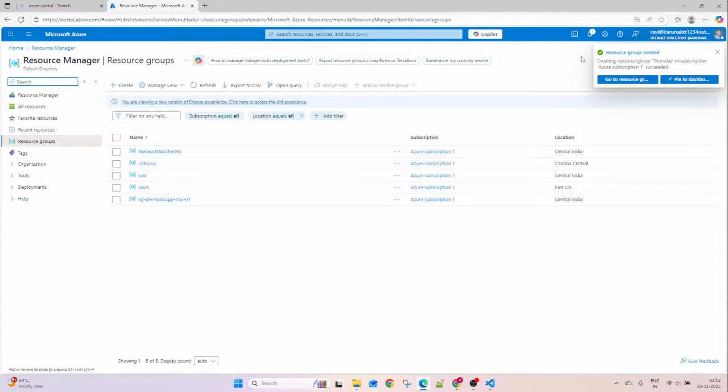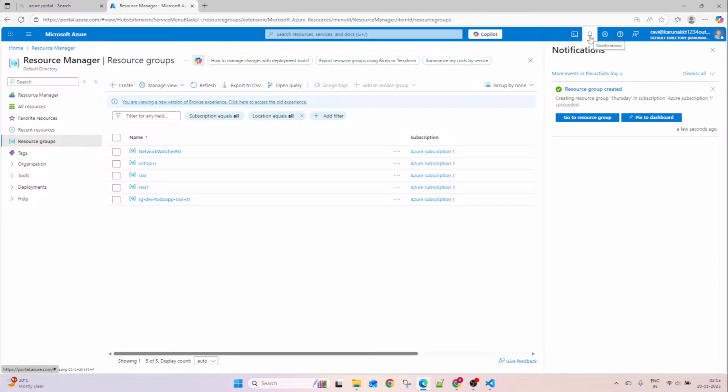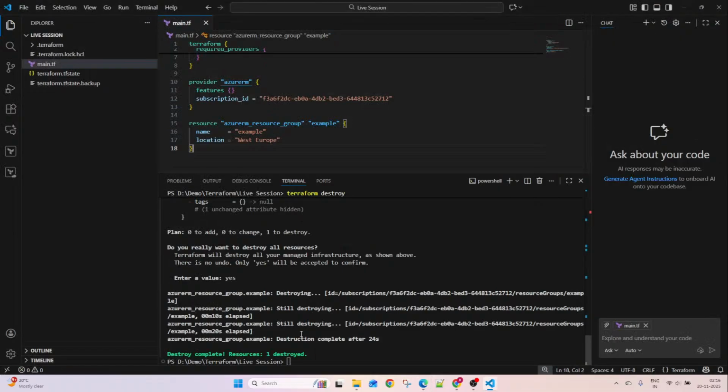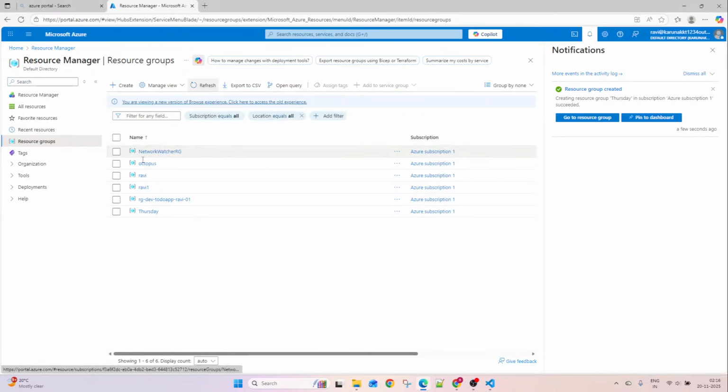Yeah, as I told you, this is the notification, the bell. So anything that happens in Azure is shown here only. So this resource group is created here. Now I'll put the request, and you can see the example has gone. This resource is destroyed. So the example resource group is gone, and the one we created with the UI method as Thursday is created. Okay.